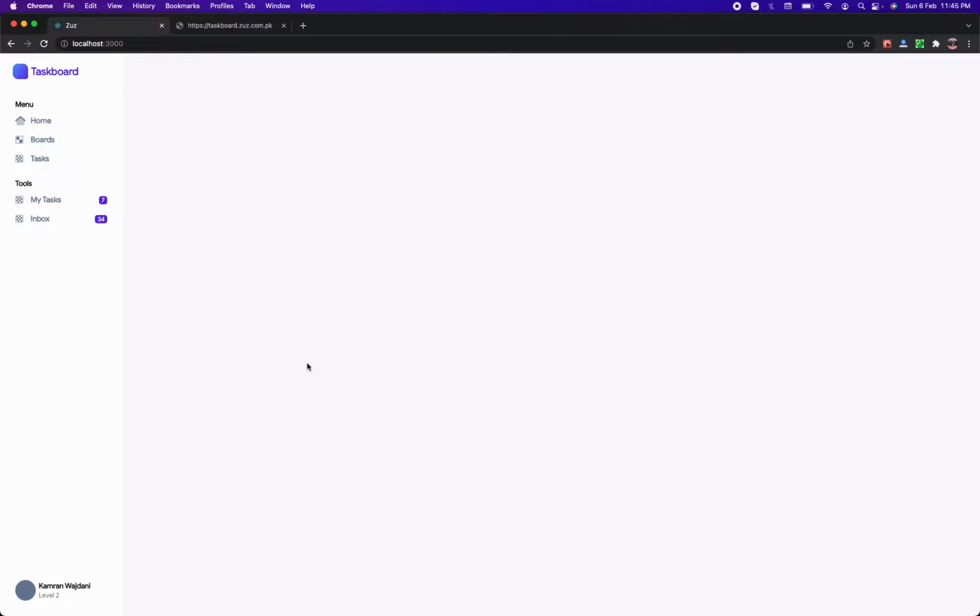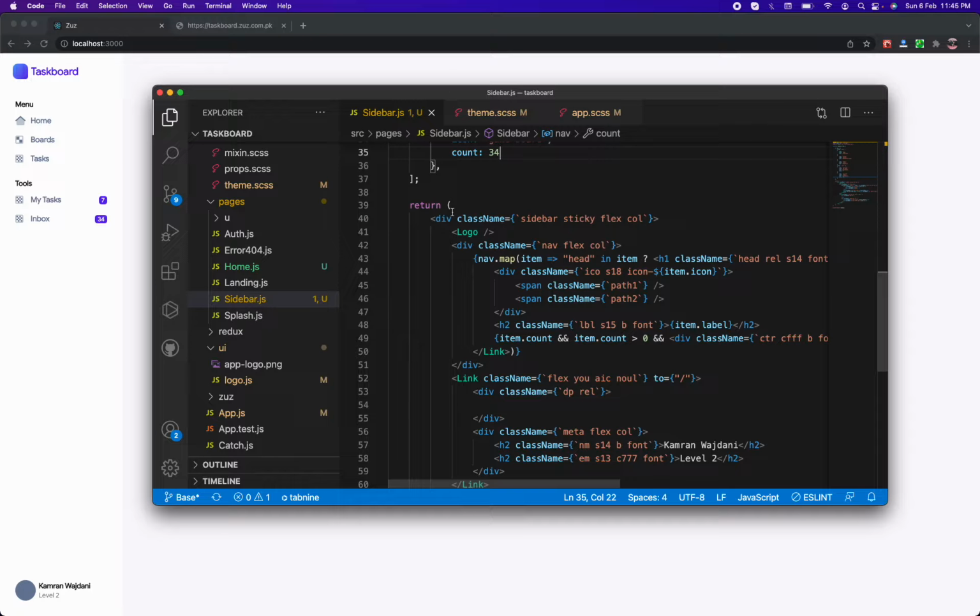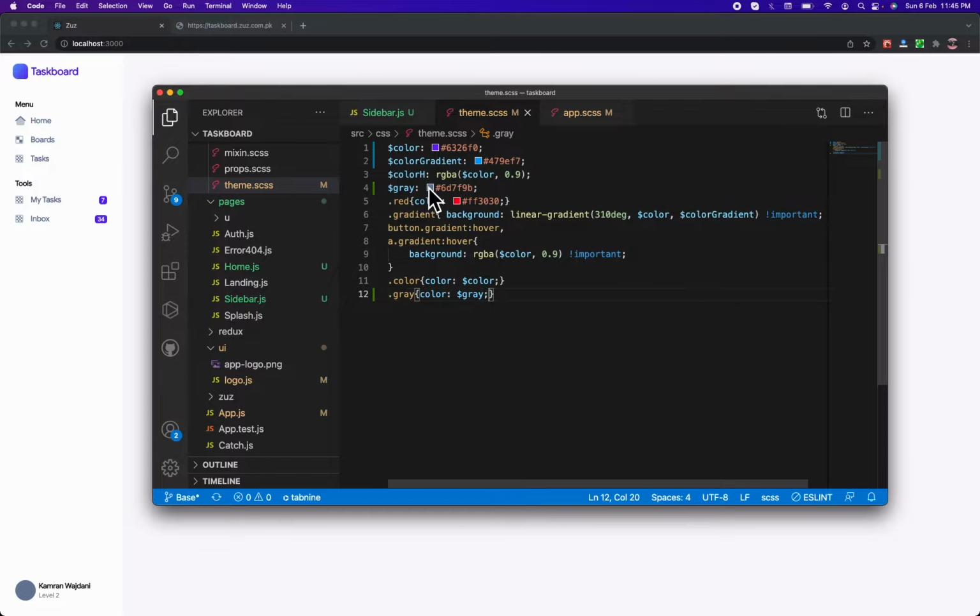I have added a nice tip, or you can call it a label, for the menus section. I have added a couple of more menus, and I have changed the color not only for the logo or theme, but I have changed the color for the menu. And here is the color for the, you can call it disabled or non-selected buttons or links.